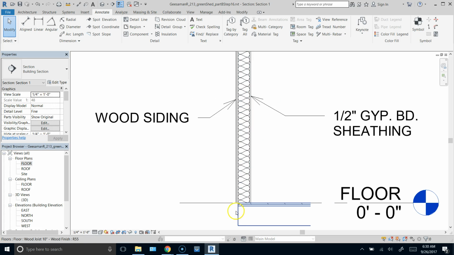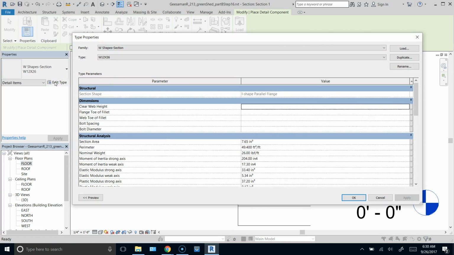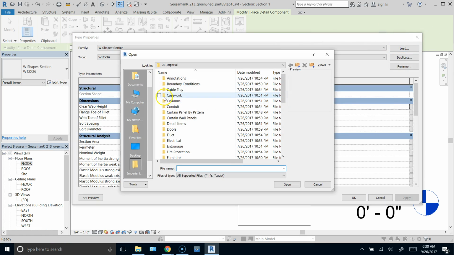We need a single bottom plate. We need a continuous rim joist. So all of these items are under Annotate, and they're detail components. So I click on component, and I'm going to click on edit type. And I'm going to load in some detail items.